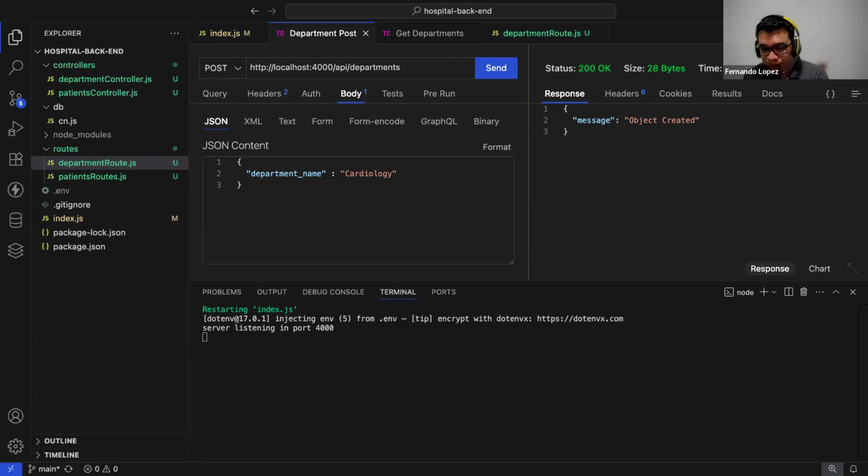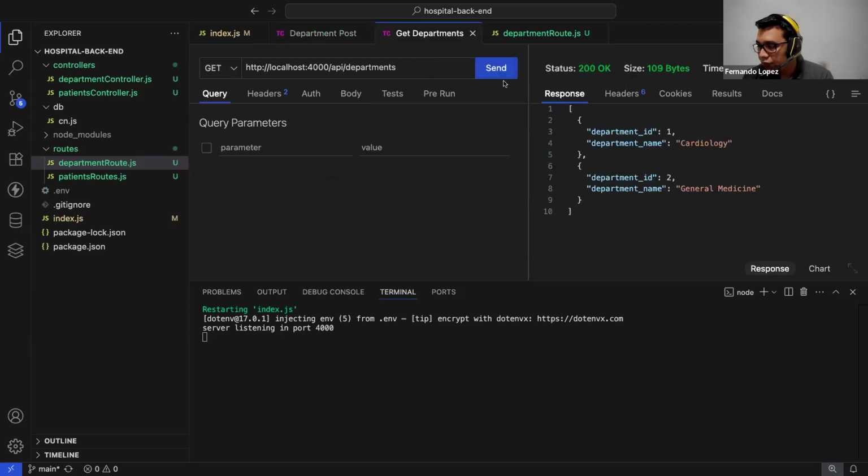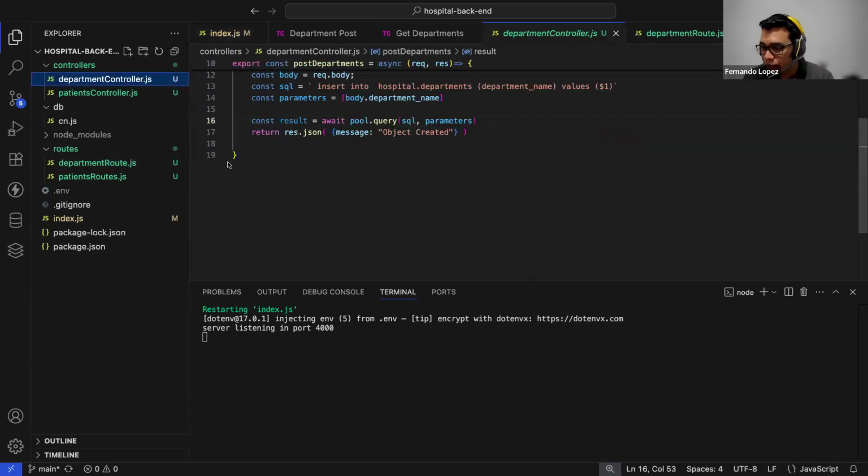Okay, I will continue. Let me add another department. In this case, it will be general. The object has been created. Now I have two objects in my table of departments. Okay, so let's modify the department. The way to modify the departments is using the put operation. So let me create the function for the put operation.